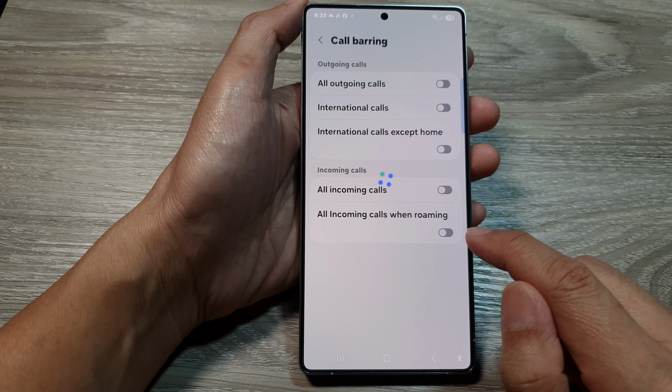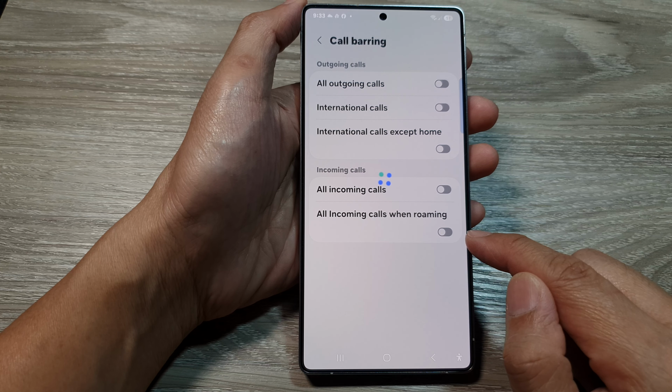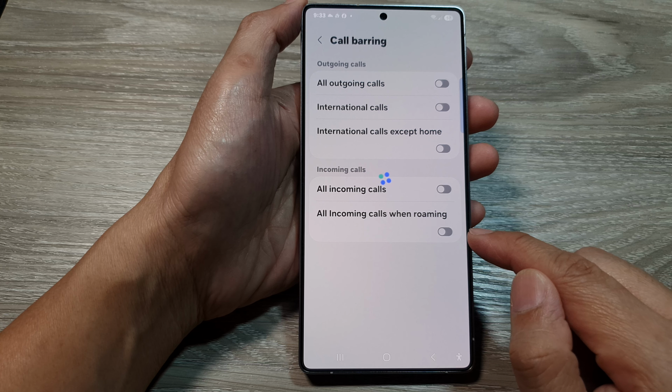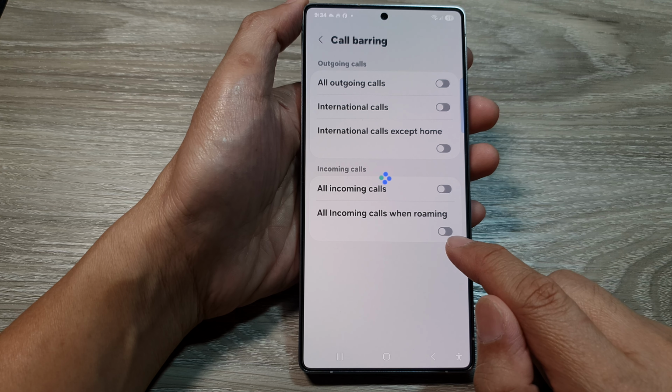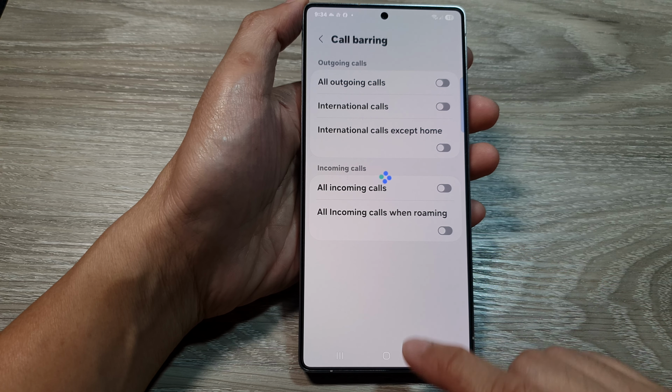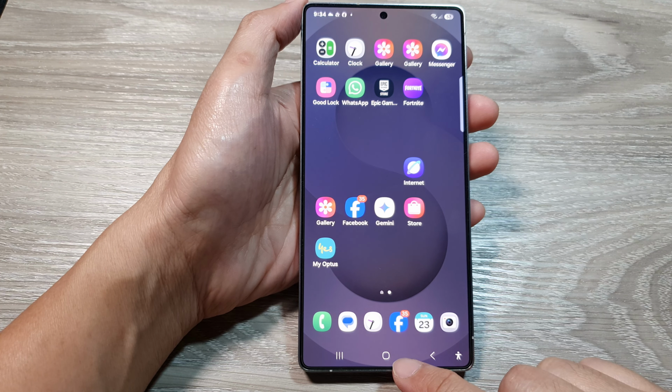Now depending on your network provider, they may or may not allow you to use this feature. Instead, sometimes they require you to call them up and ask them to manually switch this feature on or off. And that's it. Finally, you can tap on the home button to return back to the home screen.